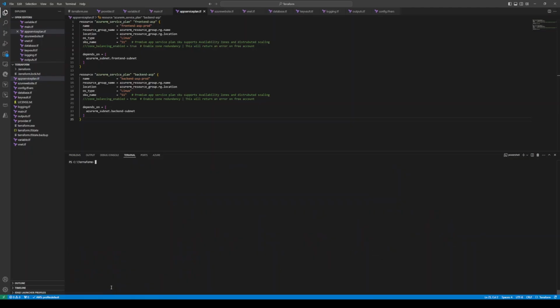Now that that's done, we can run Terraform destroy.